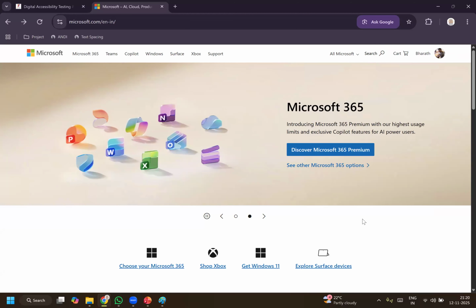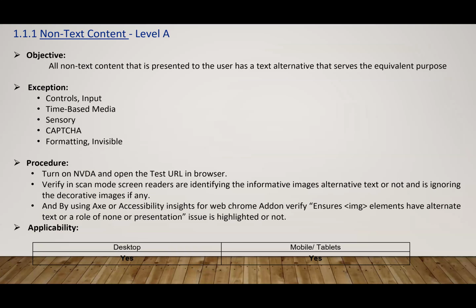Okay, any questions here, any confusion? Are you guys still confused here? The role equals presentation, will it be announced or will it just be ignored? No, it will just be ignored actually. So it will be ignored. So what is happening here?